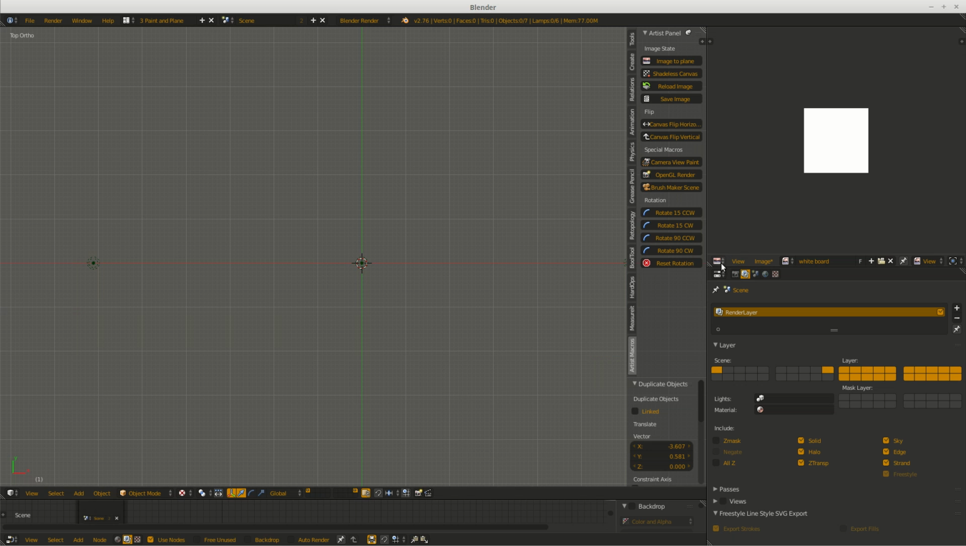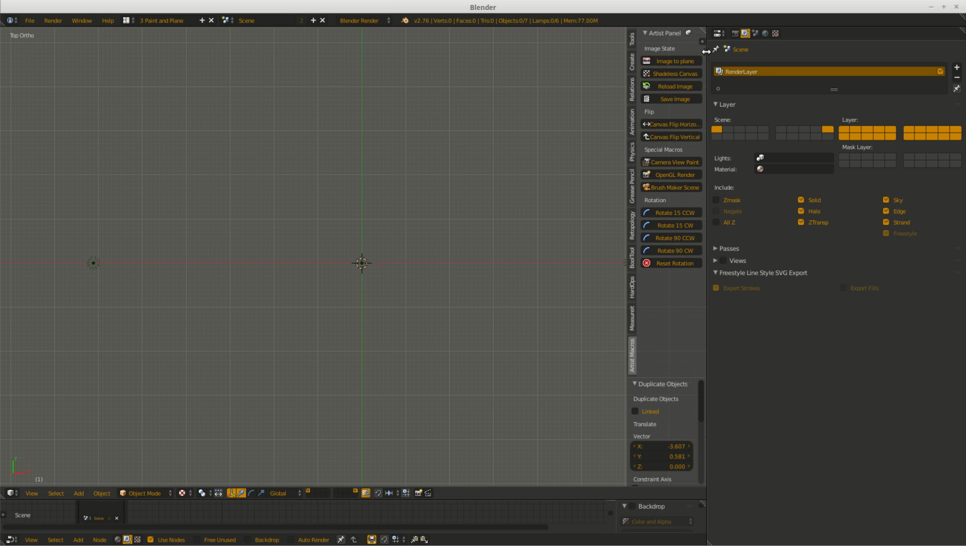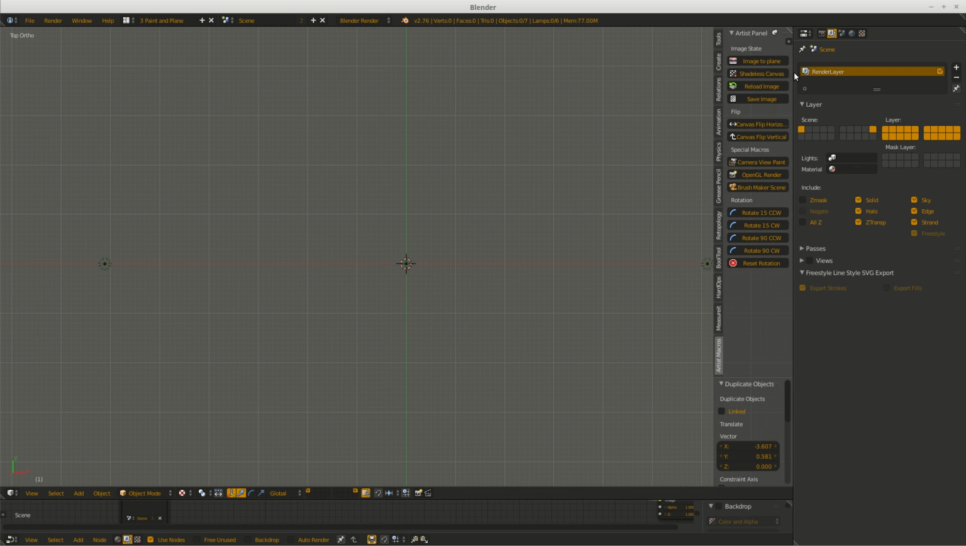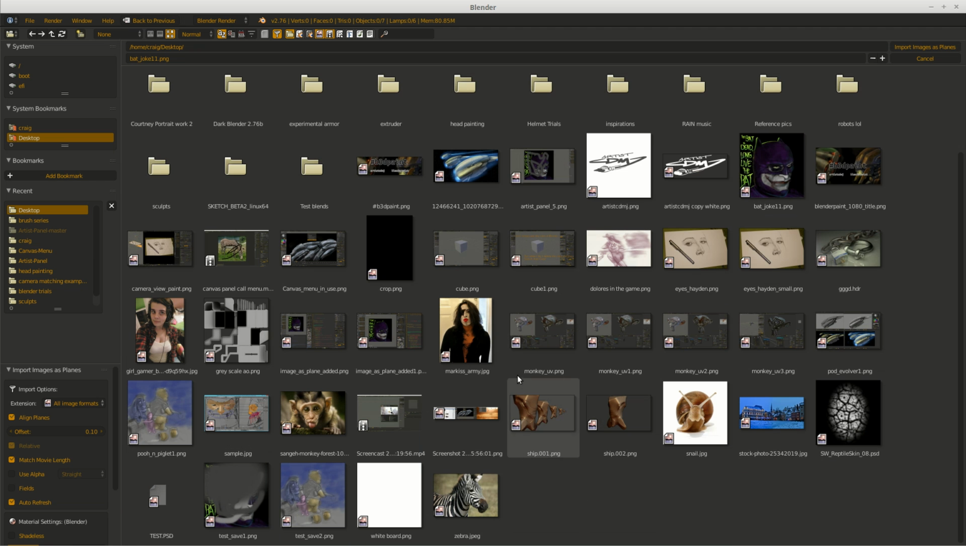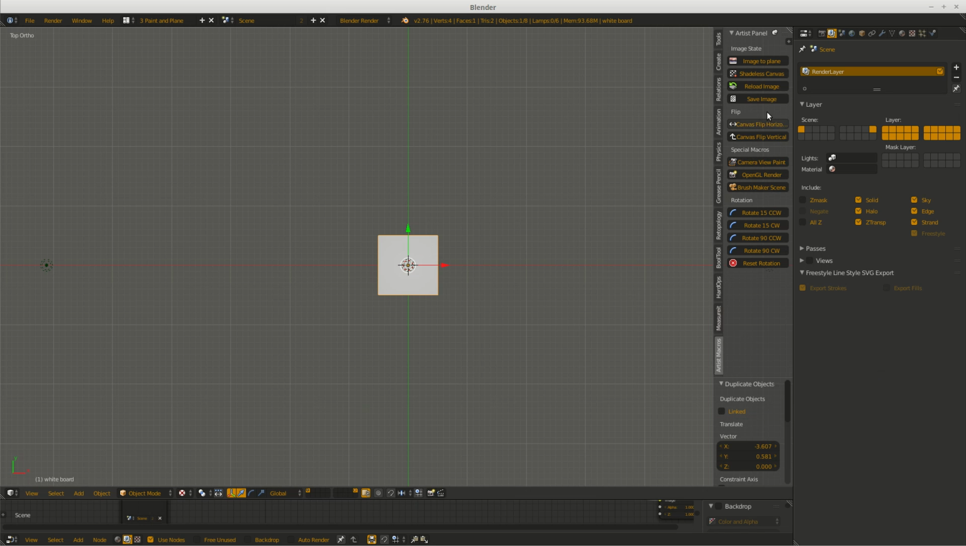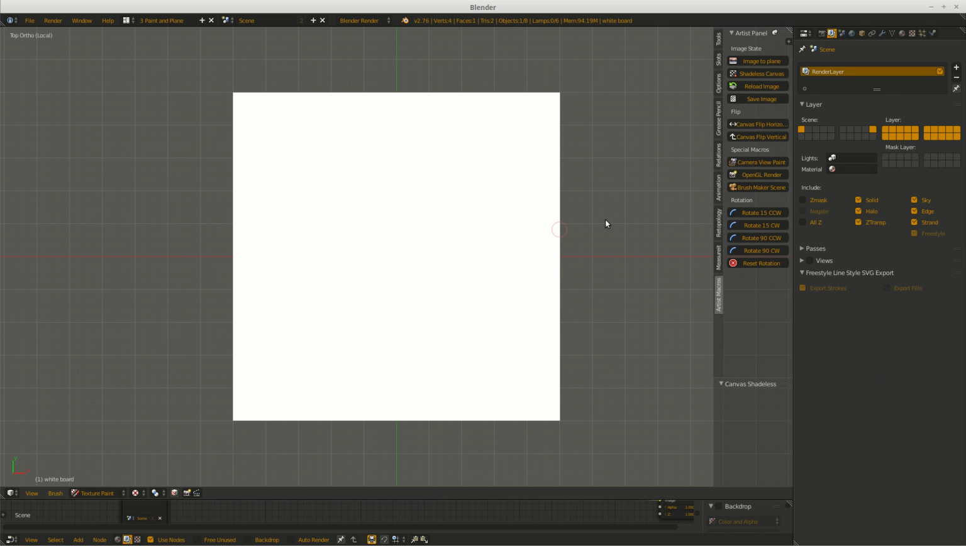Okay, now I'm going to actually get rid of that window now so I can maximize my art space. Now, image to plane from my add-on, I'm going to select that whiteboard, and I'm going to press the shadeless canvas, and then I'm already in texture paint mode.